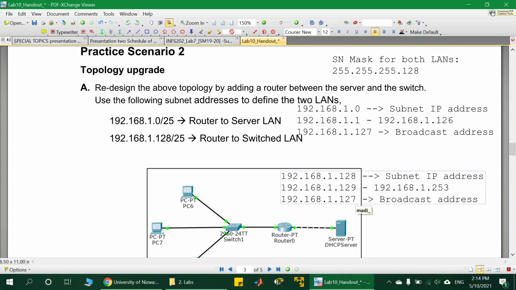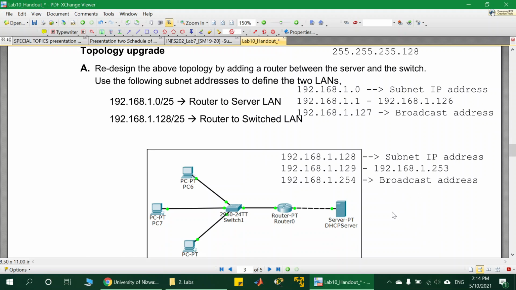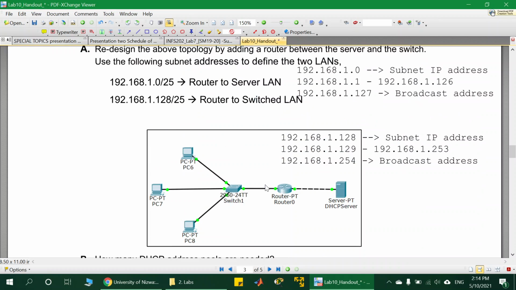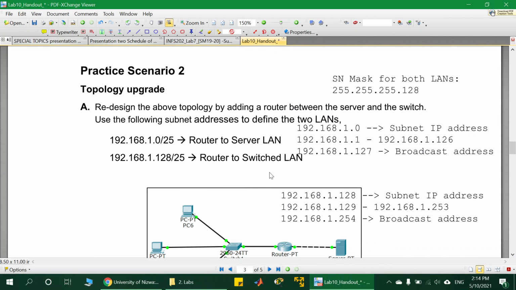Isn't it? So that will be 128 plus 128, 254. So 253 is the last host IP address, and 254 is the broadcast address. Clear? So that's it. Let's now go with the settings.